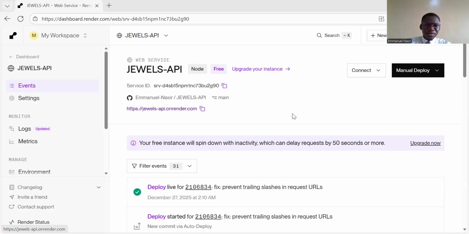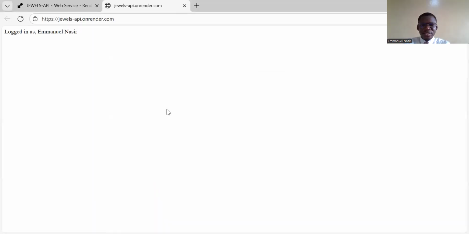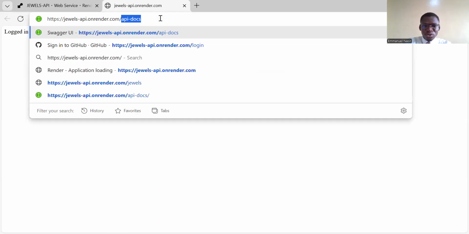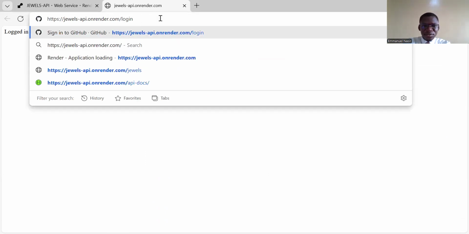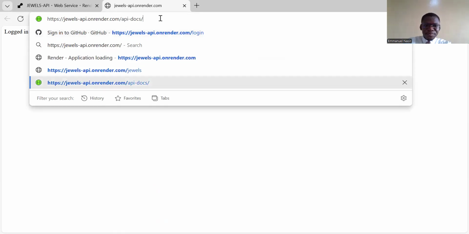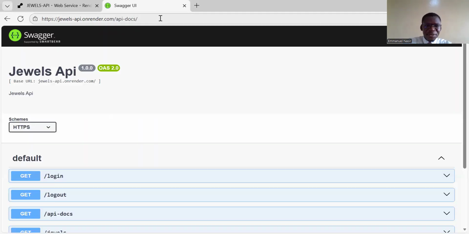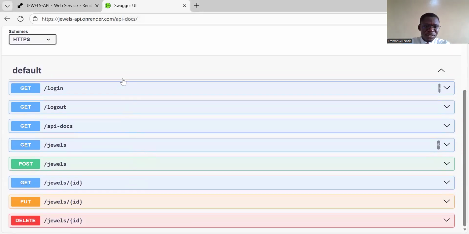Okay, so we are up. This is my render, and this is the link to the sites. You can see I'm already logged in. I actually have some authentication done on it already. To show us the swag file, I'll add API docs at the end, and then we can see the login, the logouts, and over here, I actually have my gets.